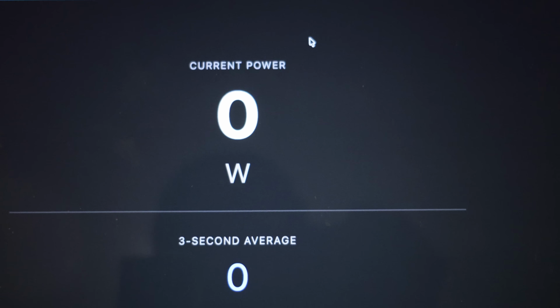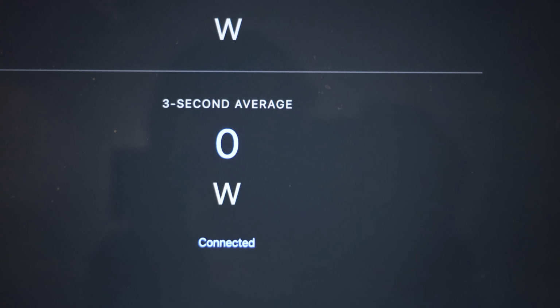I didn't think we were going to get it that quickly, but now we have power displaying on the computer. We have the current power up there and the 3-second average. Now, of course, I do need to add a couple more things before we really get started here. I do need to add a way to create a little bit of resistance, because right now I'm just spinning out because there's no resistance being applied to the trainer.